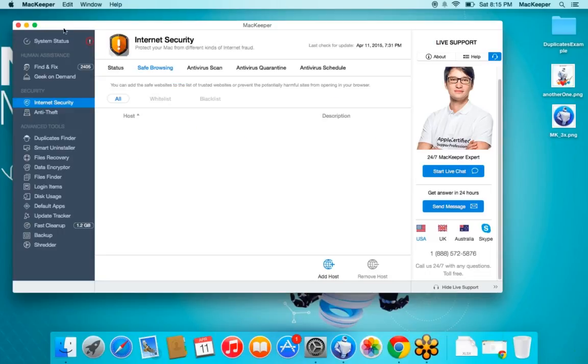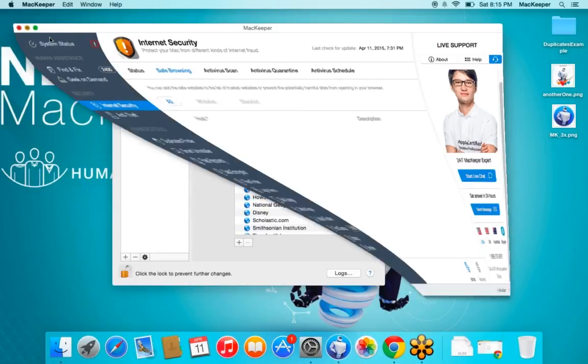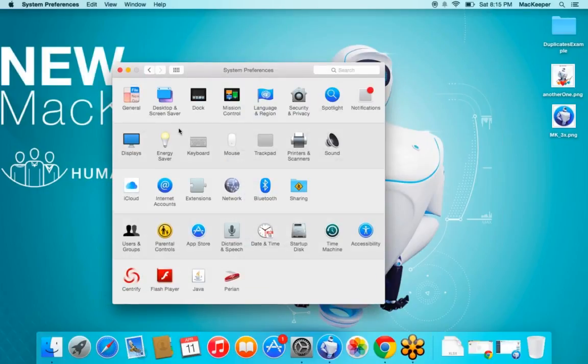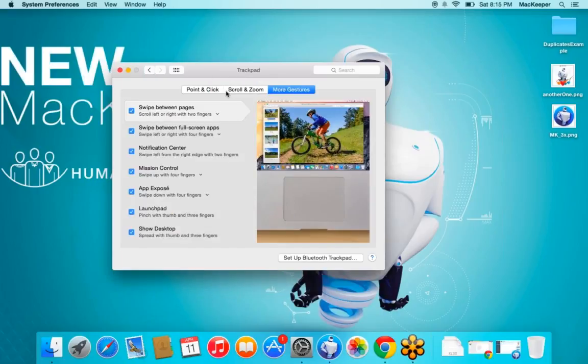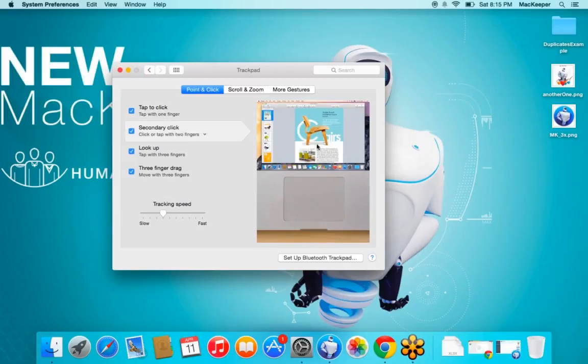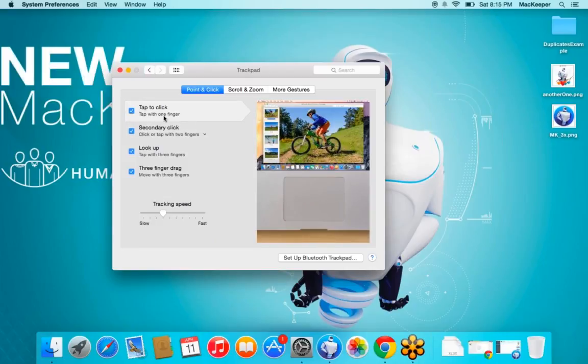Okay, that's it with Safe Browsing. The next thing is how to configure the trackpad. Let's log out and go back to System Preferences. Again, if you're using a laptop, a MacBook Air or MacBook Pro, do configure the trackpad. So go to Trackpad in System Preferences and enable most of these. These are quite self-explanatory. They even added handy videos about these.